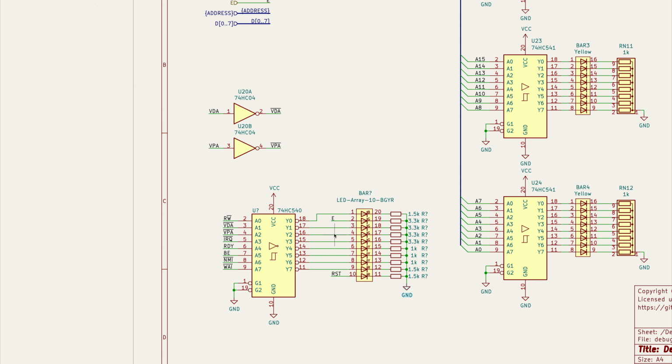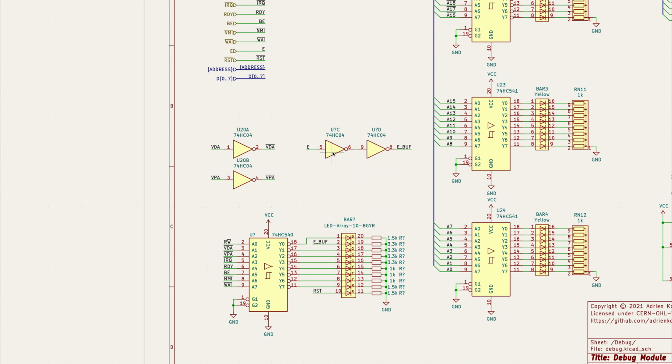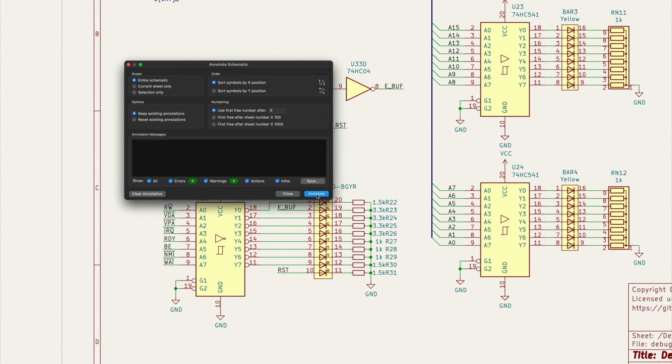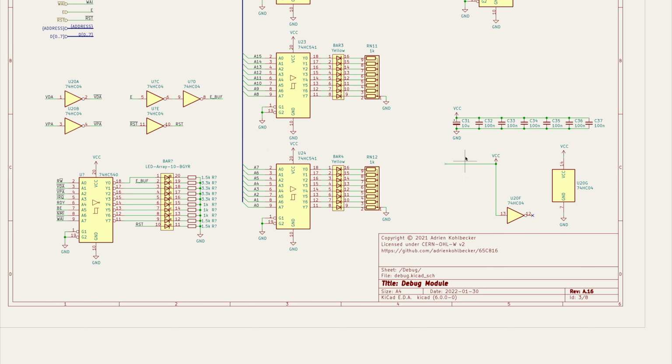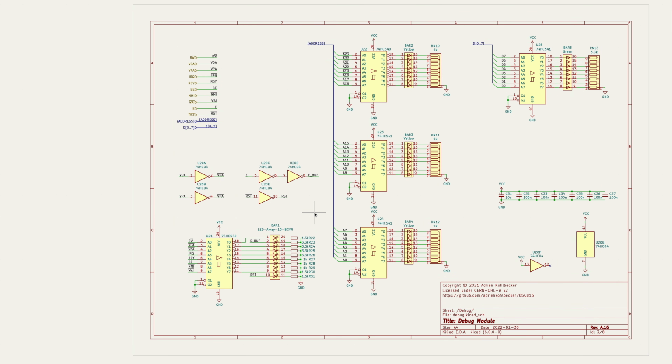There we go. So now we need to buffer the emulation LED, which I didn't do before. And the reset pin, we need to add it here. And we have an active low reset. And so it needs to be inverted and buffered. There we go. So this is the new debug module.